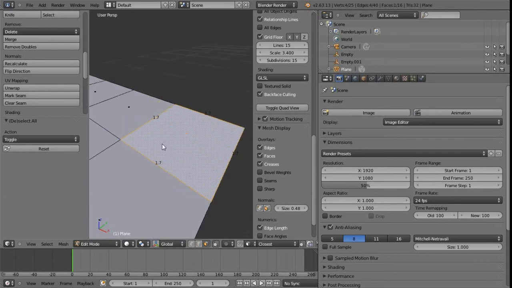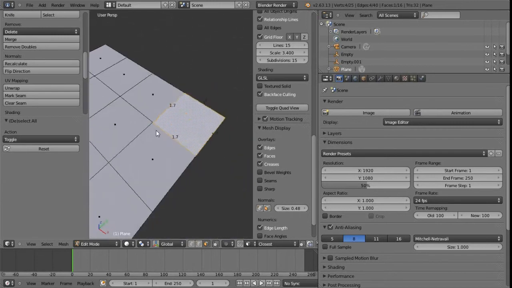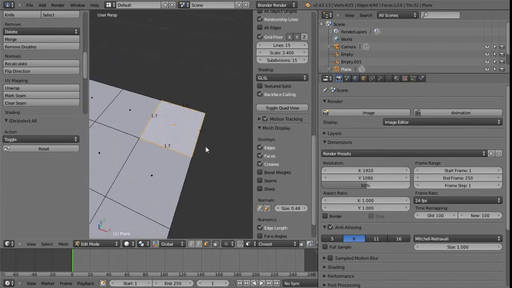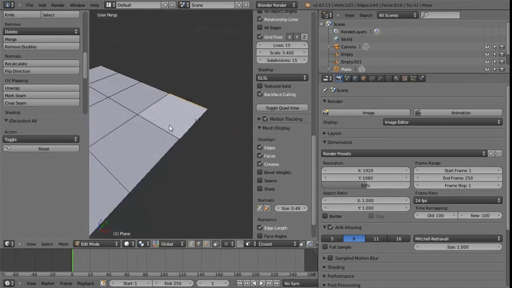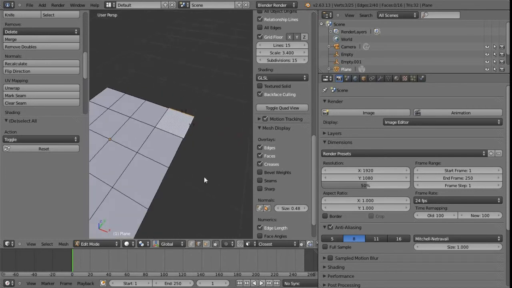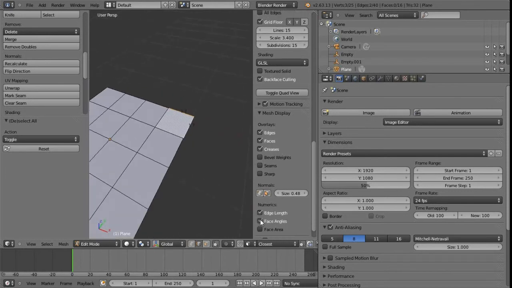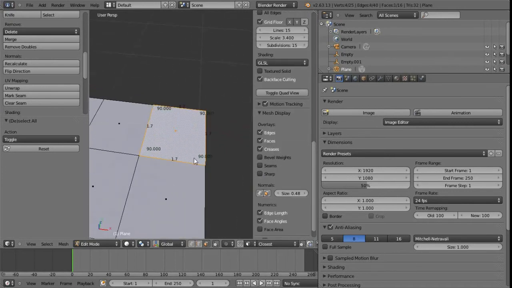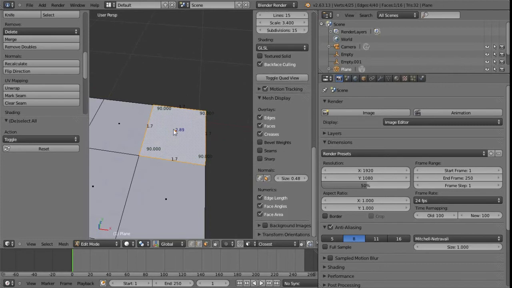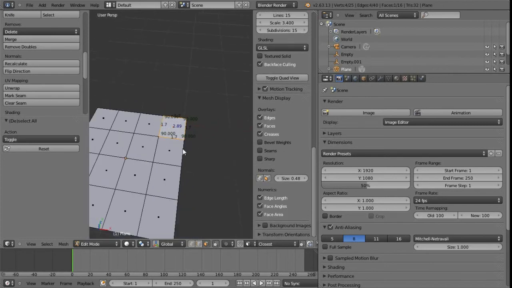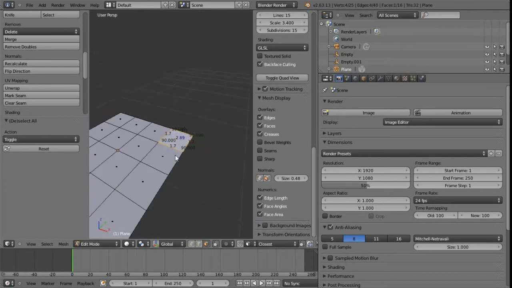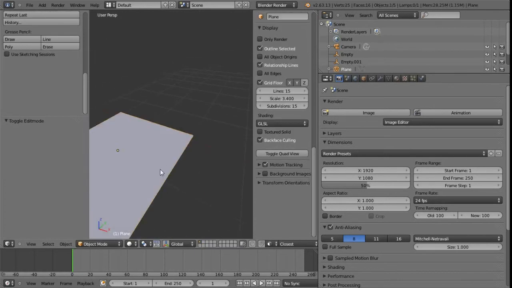we can see that the edges here are 1.7 Blender units long, or if I just grab one particular edge, we can clean up the view there slightly. So it's going to just give us a readout for what we have selected. We have face angle here as well. If we just grab that face, we can see now all these are 90-degree angles, as we would expect in the grid. And then the face area is 2.89 Blender units squared there. So that should be all fairly straightforward.